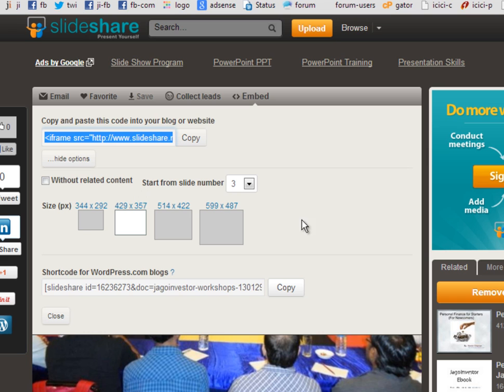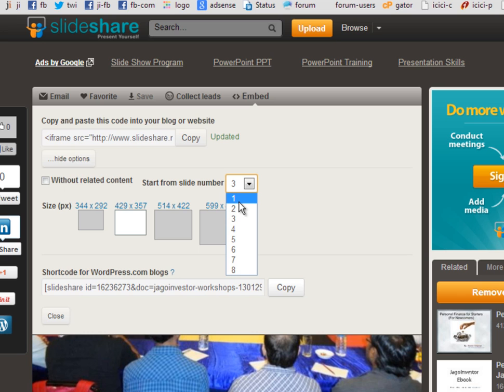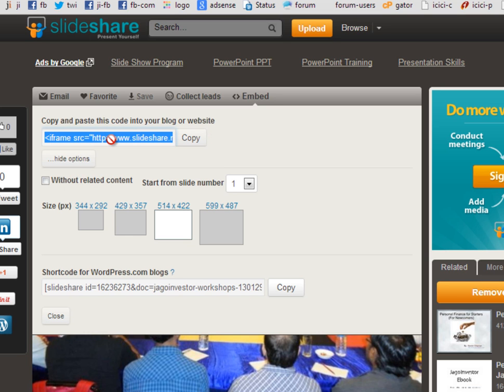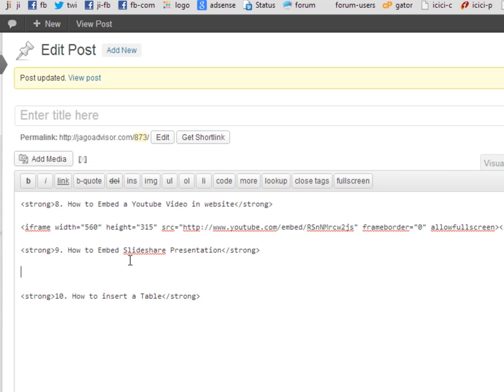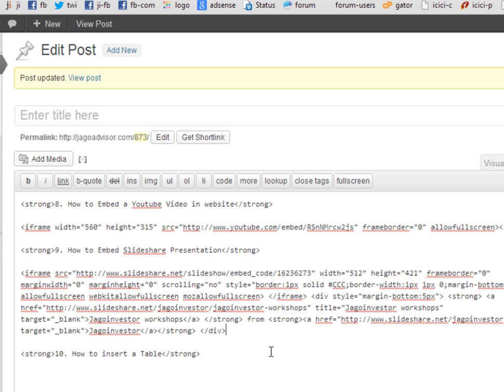See, here is the code. Now you can choose the size and which slide it should start from, all those things. I want it to start from slide 1, and the presentation size should be 514 by 422. Now all I need to do is copy this code. I copy it and put it here because it is the HTML version. Don't worry however ugly this looks, just put that code and click on update. I'm just saving it.